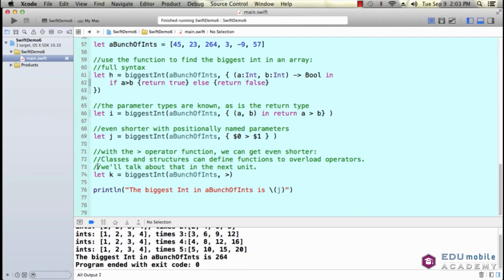Classes and structures, now, I haven't talked about this yet, but we will when we talk about classes and structures and other things. These can define functions that overload operators. And we'll talk about that in the next unit, of course. These are called operator functions. But we've already got a known operator over integers that returns true or false depending on which integer is greater. So let k equal biggest int out of a bunch of ints, use the greater than operator, and that's it.